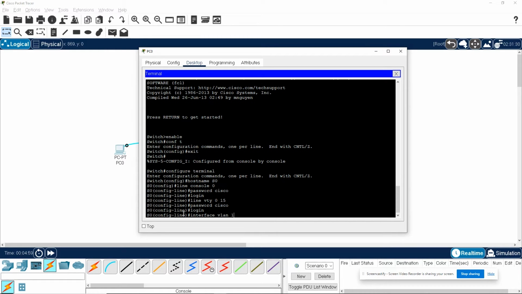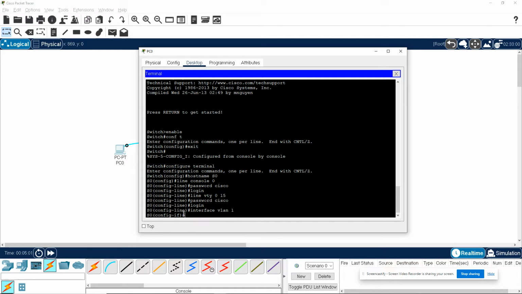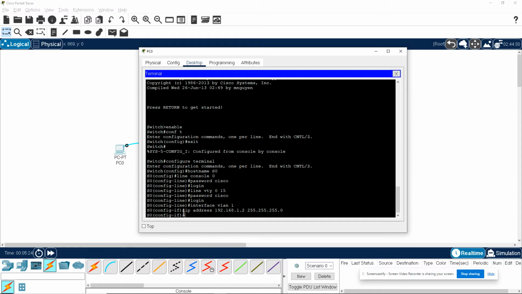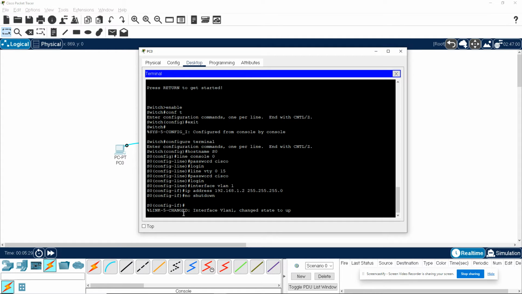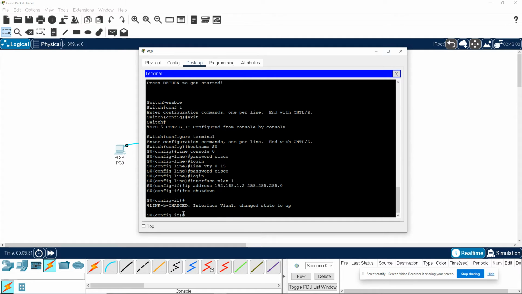And then we are going to actually do the next thing, which is interface VLAN 1. And we're going to put an IP address on it. So it's ip address 192.168.1.2. The reason I'm choosing 2 is that it's going to be the second address on our network. And I'll give it a Class C unsubnetted network IP subnet mask. And then I'm going to tell it not to turn itself off, which is the no shutdown command. So now it is up and running.